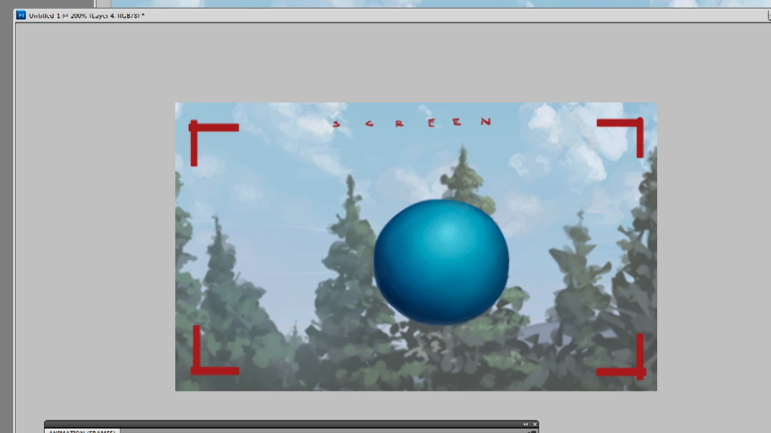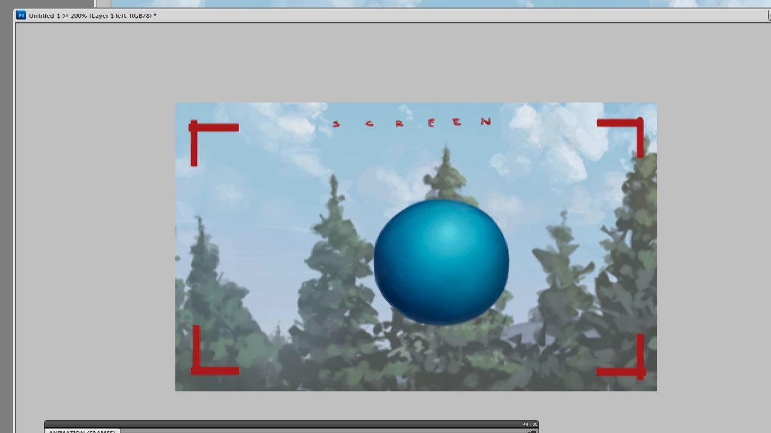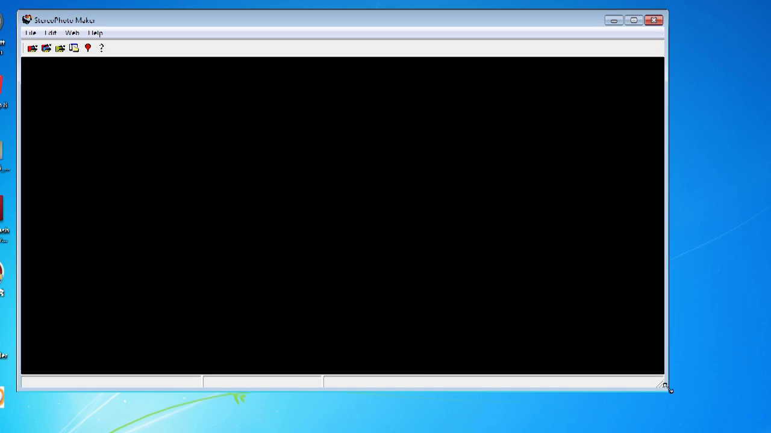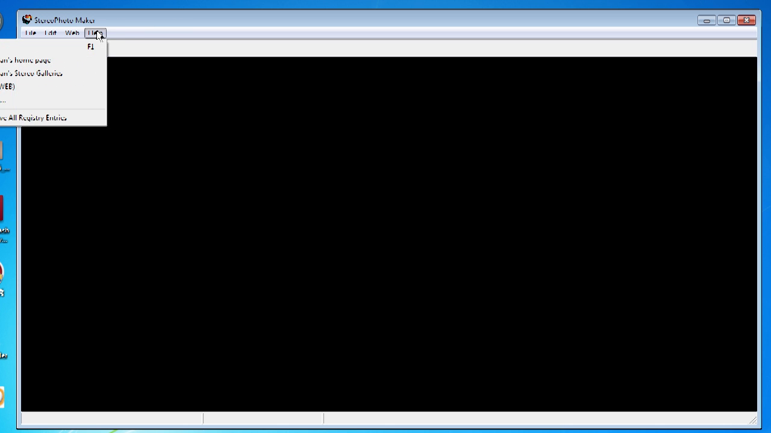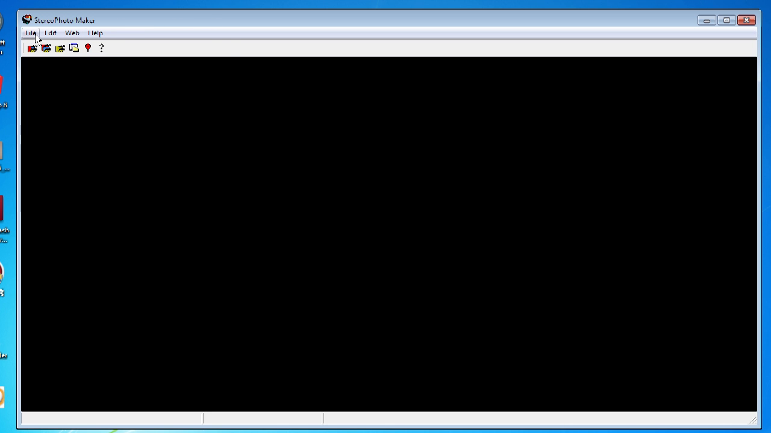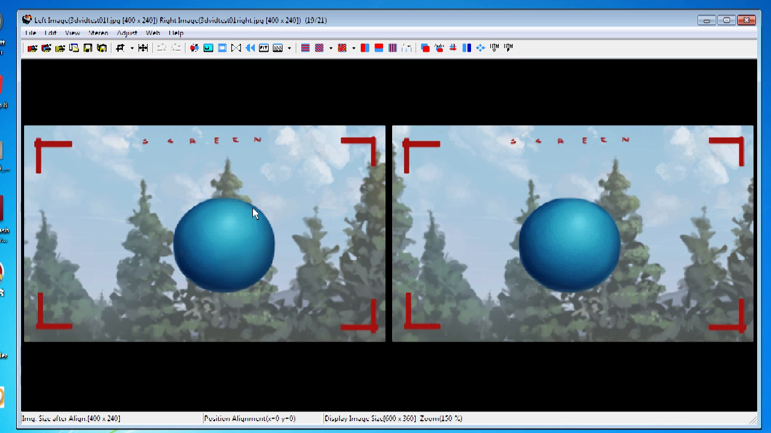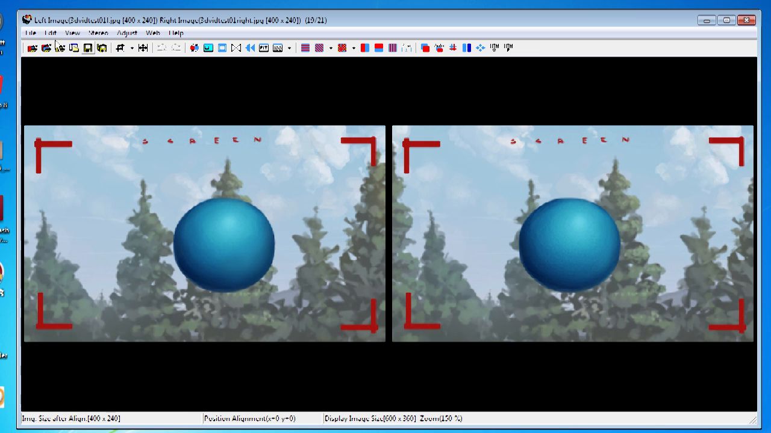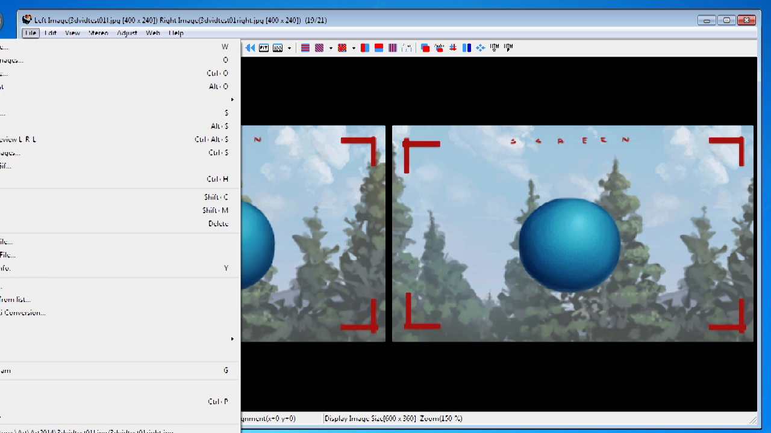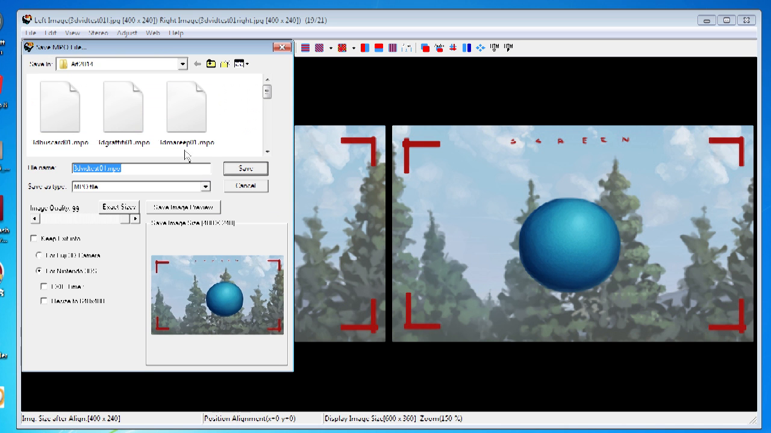But anyway, we don't want to do that. Instead, we want to go into a program called Stereo Photo Maker. And don't worry, I will post a link to that program in the description below, so be sure to check it out. But it lets you quickly just pull in a left and right image. I saved a left one and a right one. And it lets you transform them into the MPO file format so we can view it on our 3DS. So, woo, that's about it.